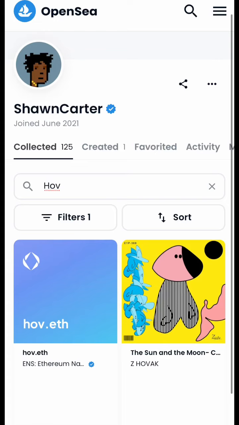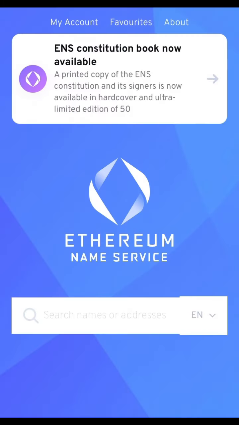So if you are into crypto, into the Web3 scene, into the metaverse ideas, you want to go ahead and grab your wallet address and your identity. Let's jump back to the ENS website.